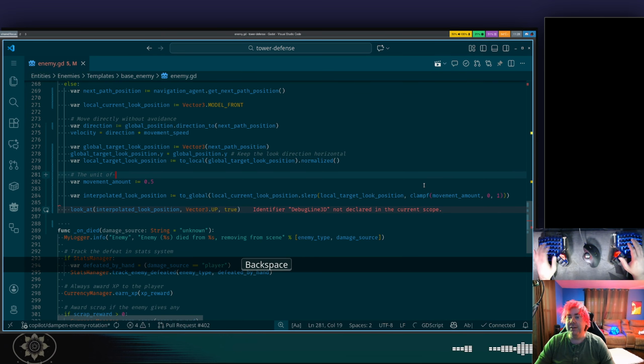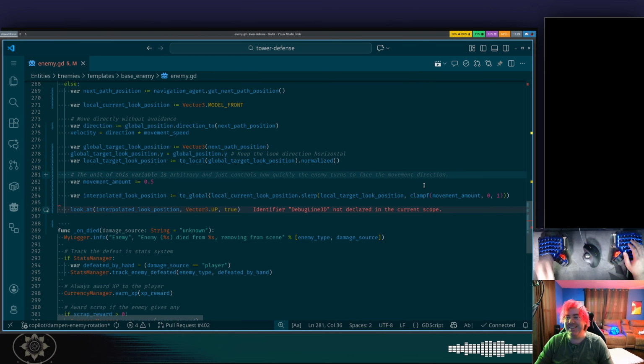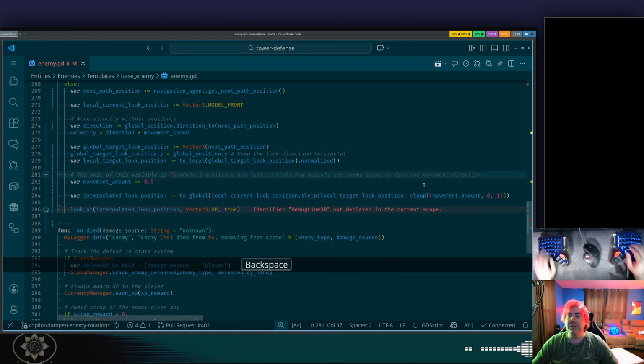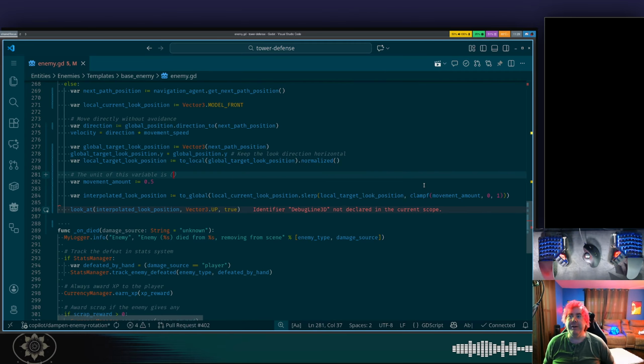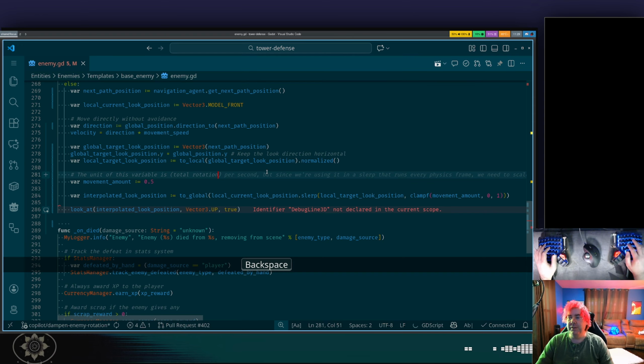The unit of this variable is arbitrary, isn't it? No, it's... Sometimes AI autocomplete is not helpful at all. Trying to think of a word that I want to use here. It is essentially the total rotation per, not second, but per frame.